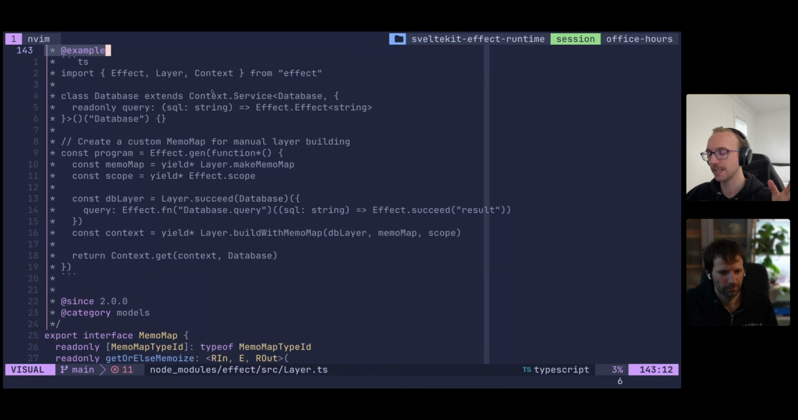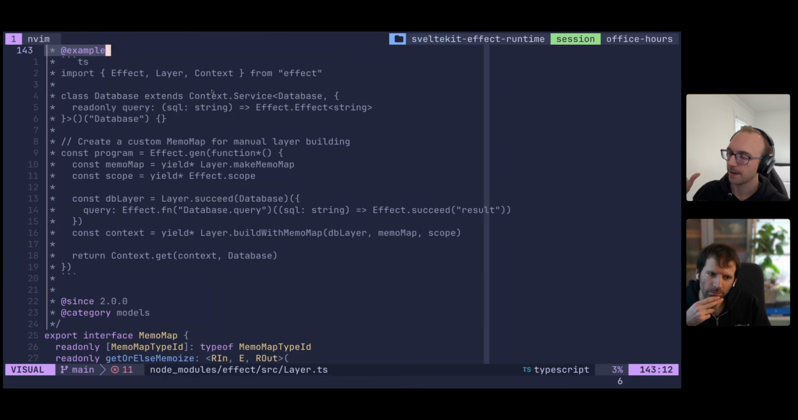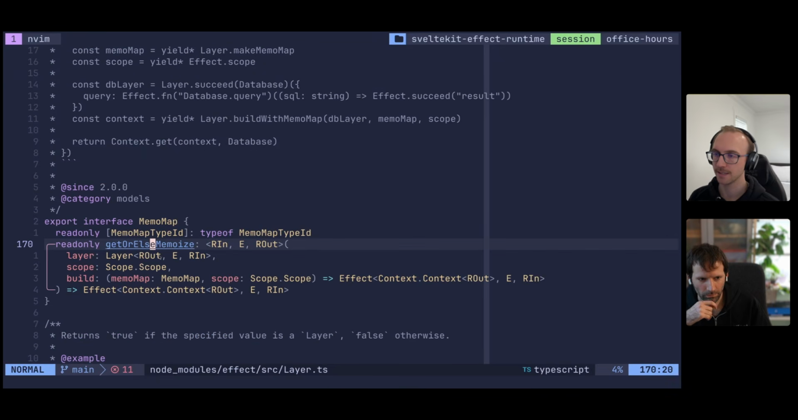The first thing that happens is the layer graph builder checks if the context tag or context service identifier is in the map already. And if it's in the map already, it's just immediately returned from the memo map. So that's what this getOrElseMemoize thing does.